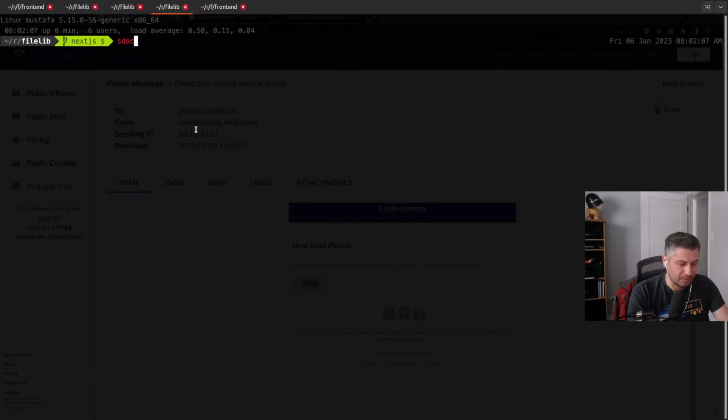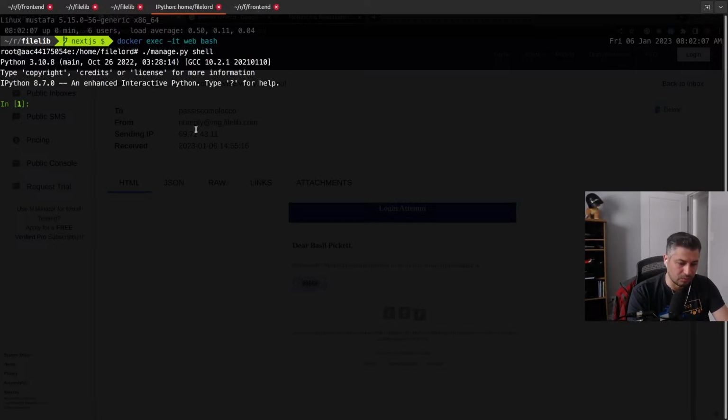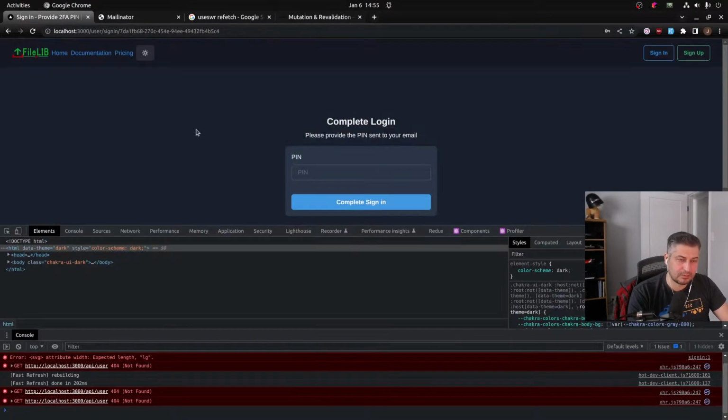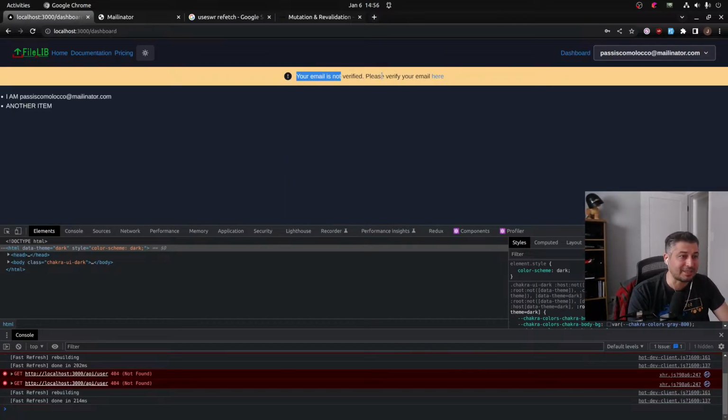But before I do that, I want to see Docker bin bash and then shell, and then from user, user dot status, user dot save. I'm intentionally making it inactive so I could go through that verify email thing one more time. Cool. So this immediately shows up. I like how fast it shows up. It shows up even before the page loads to another line.